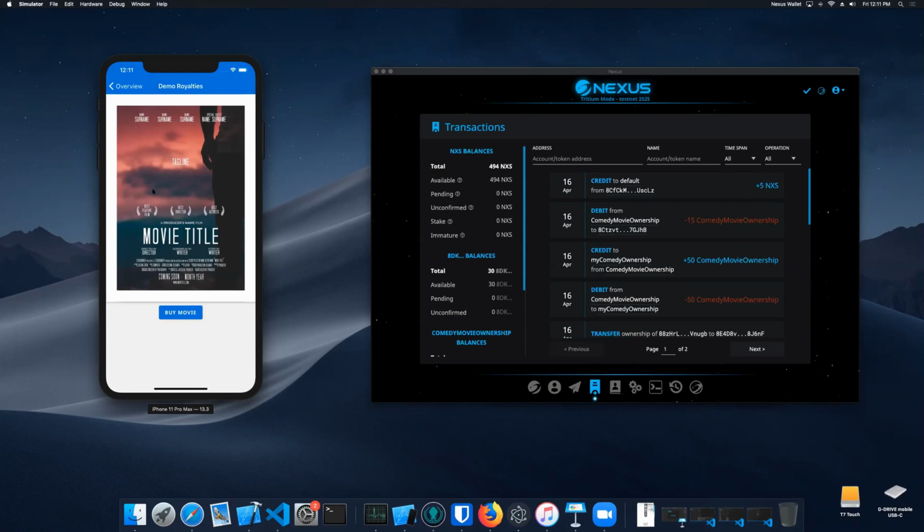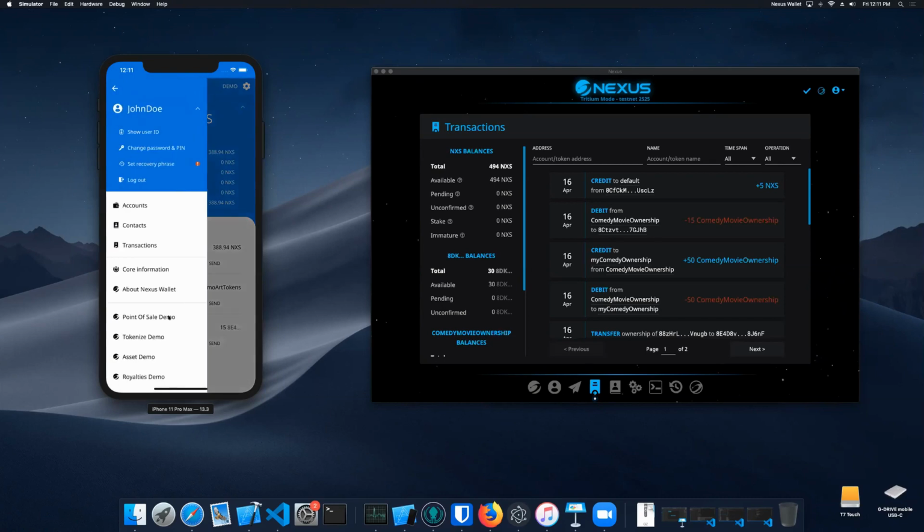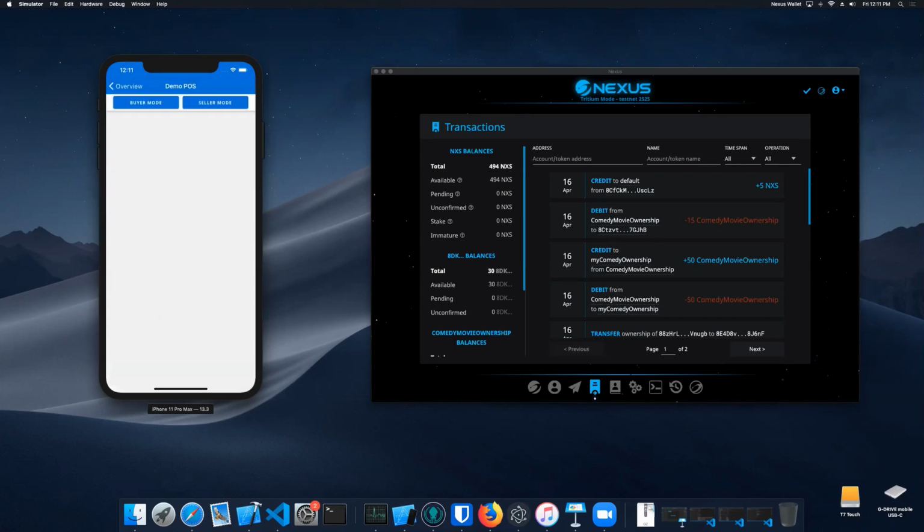So that is how royalties work. And again, this is all built into Nexus using our Nexus API. And I think right now all these API methods are in the previous version. So this is how this looks, and it's going to be really awesome when people start using it. So we'll just go over the point of sale real quickly.